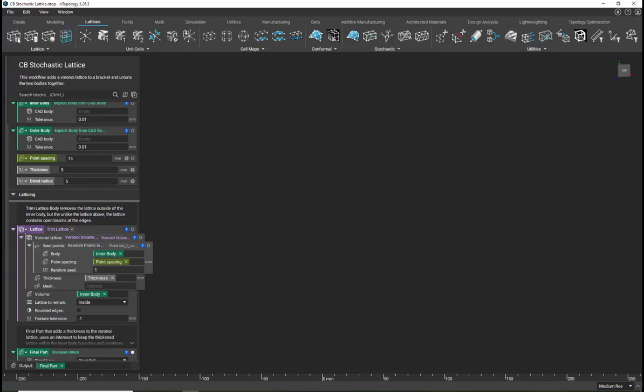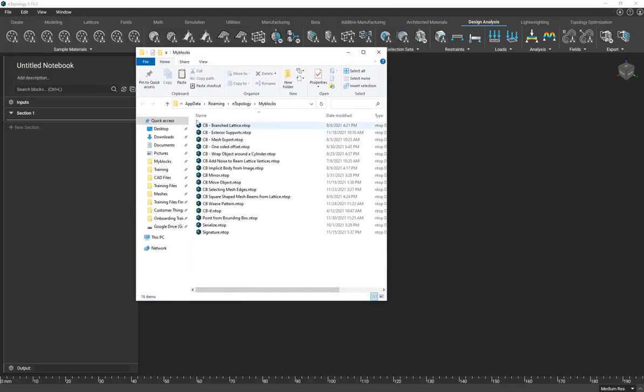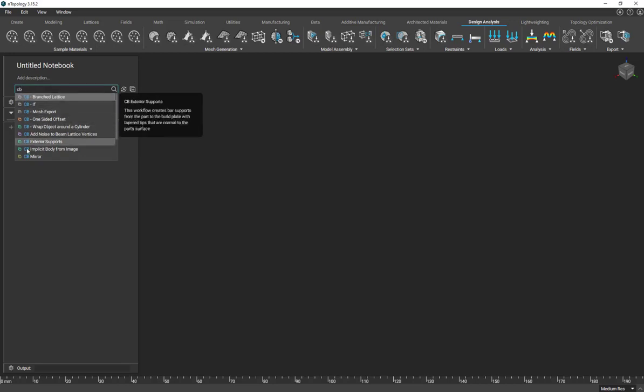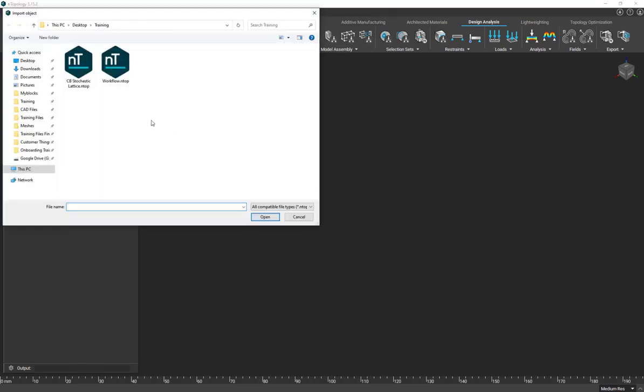So what I'll do is file and save this custom block, and let's try importing this into another file. We can import this in the file import. We can save it in my blocks folder. If you save it in here, you'll always be able to access it in the search bar. You don't have to import it each time. So if I type CB, these are all those custom blocks that I typically use. Another option is to click on this plus button. So I'll import that block, that CB Stochastic Lattice nTop file.